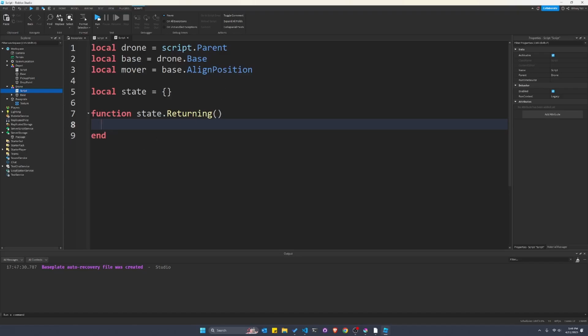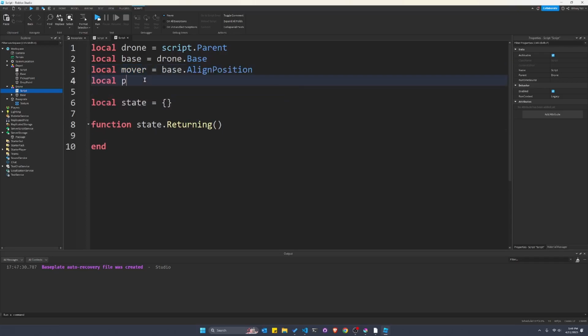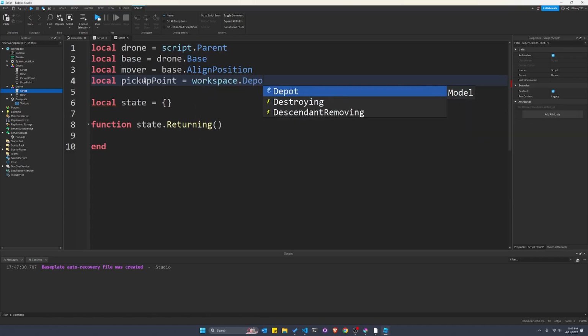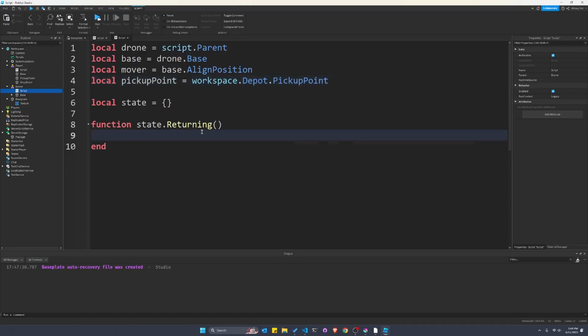So in this returning state, all we need to set is the target position. So it would be mover dot position, because this align position tells the drone where to go. Set that to the pickup point. So let's get the pickup point by saying local pickup point equals workspace dot depot dot pickup point. So we need to basically just say mover dot position equals pickup point dot position. That's all we need to do now.